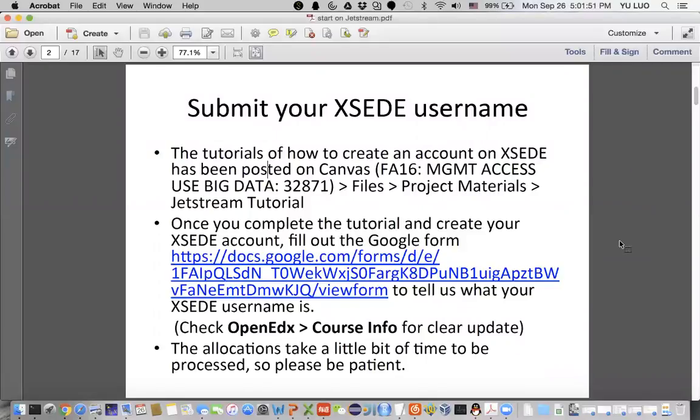To add your username into the allocations, there's no confirmation email from the JetStream or XSEDE team. So just try to log into your JetStream account. I think after you submit your XSEDE username, you will get access in 2 days. So just be patient with this processing. Let's go to the next.